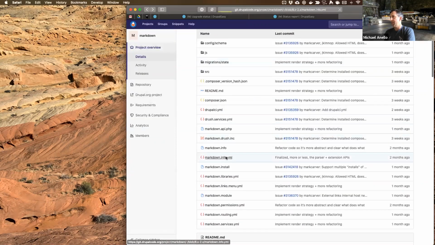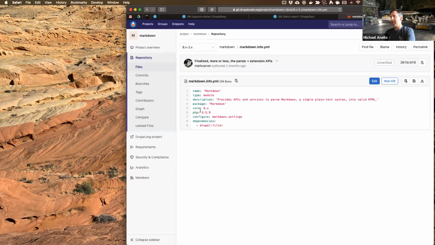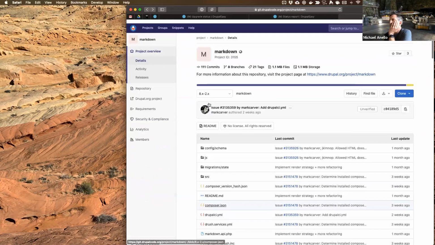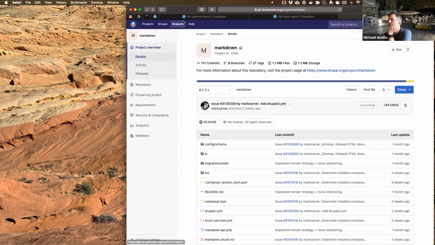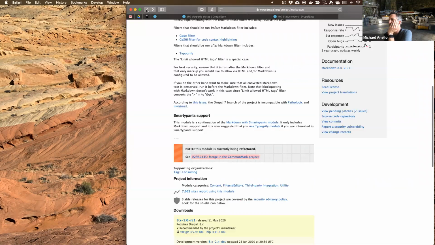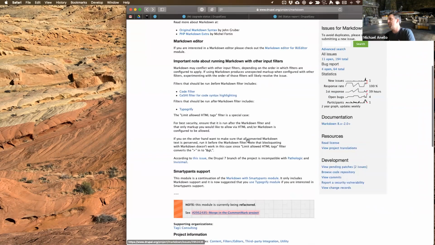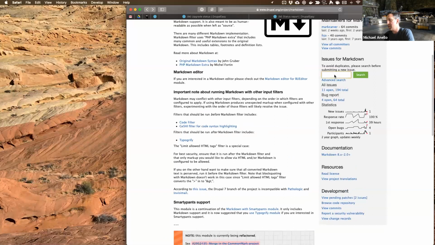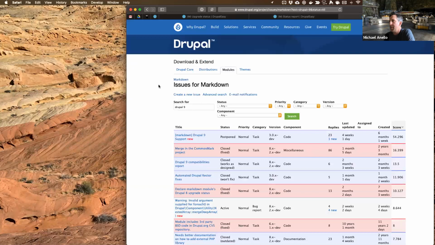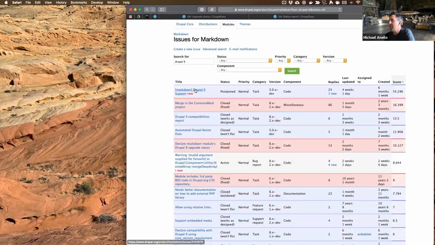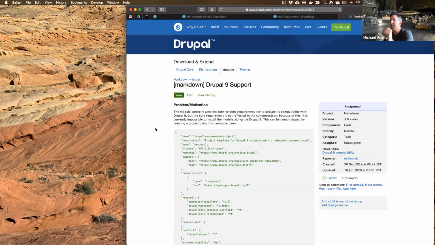Where's info.yml? Yeah, it's still 8. I could have sworn that last time, in the last part, I made some assumption about Drupal 9 and Markdown. Let's see. Markdown, Drupal 9 support. What does this say? Postponed. That's not great.